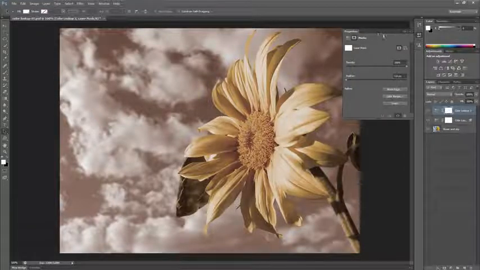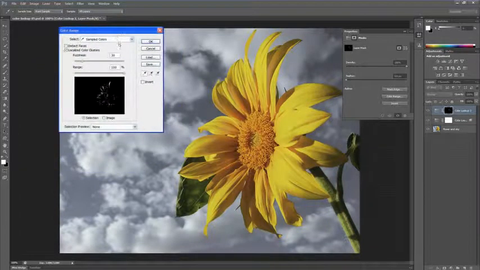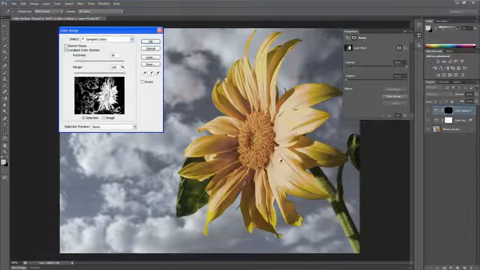This brings up the masks panel. Here we've got the color range command. I'm going to click on that and we get the familiar color range dialog. Now what I want to do is to select the flower. I think that's the easiest way to make a selection. So I'm going to click on the plus color picker and I'm just going to click here in the image.